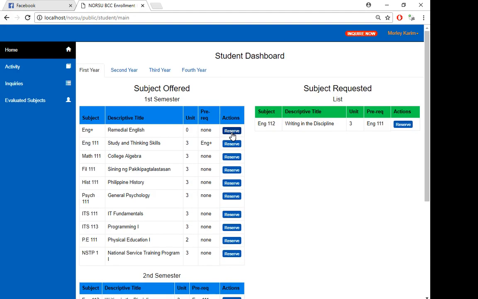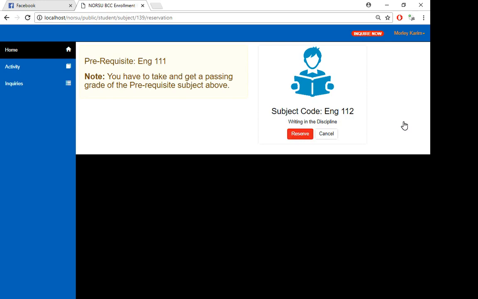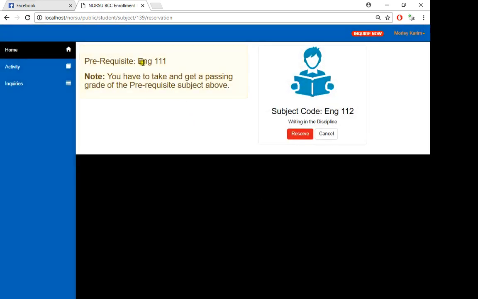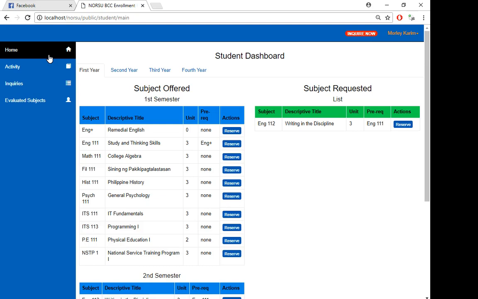Yes, and for instance, as a freshman I want to jump. I want to reserve this English 112 with this description, units, and prerequisite. Do you think it's possible for students to jump to another subject without taking the prerequisite? Let's see. Basically not. I created a basic logic for this: if that prerequisite subject, which is English 111, is not yet taken and evaluated by the registrar or admin, you cannot take that subject.